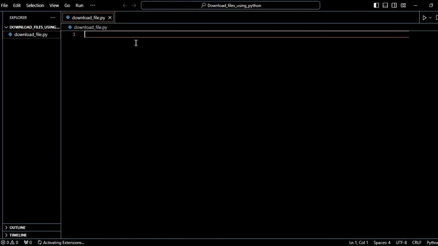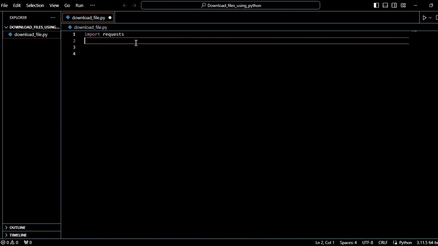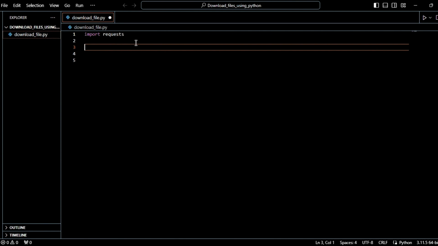Now let's start coding. First of all, import requests. Because this is a library that comes with Python, you don't need to install it using pip. Then you need to create a variable that will contain the URL you want to request. So type url is equal to the URL you chose.